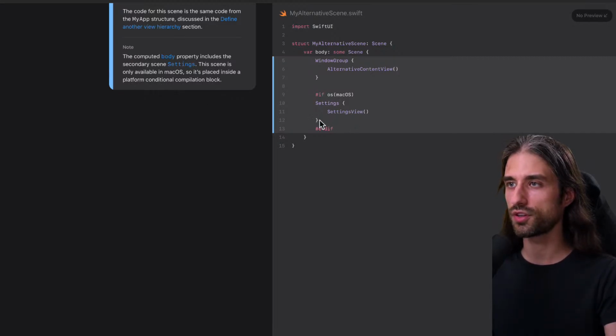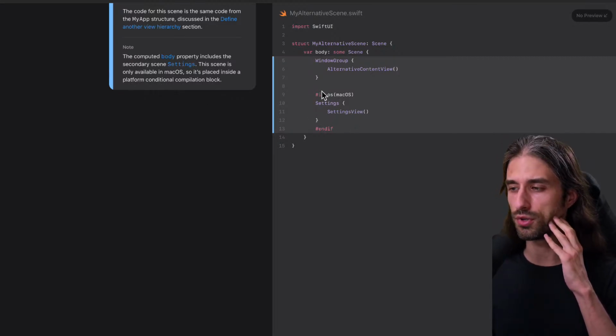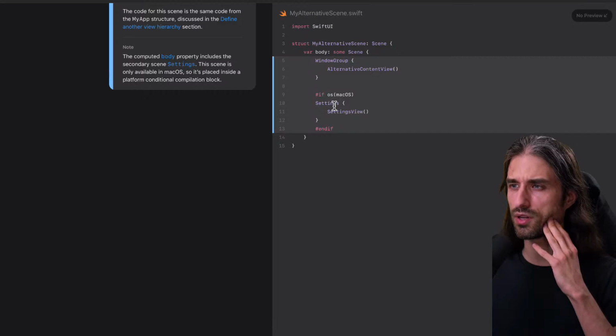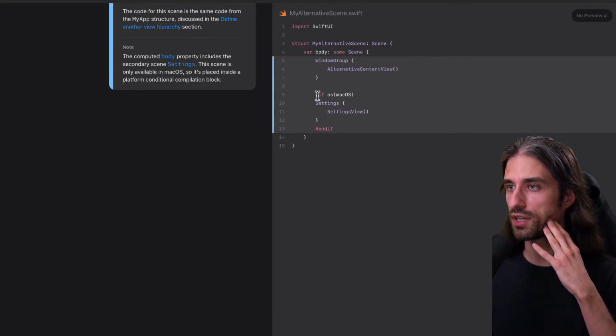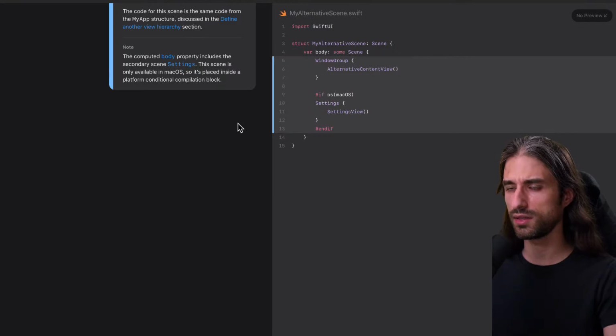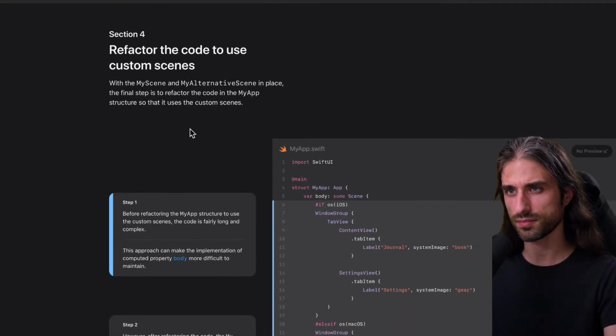They could have also chosen to put everything inside the body, inside the macOS compilation code. I guess it could have been possible. I don't know if there is a good reason not to do it, because I'm not sure that we want to use my alternative scene if we're not on macOS, but at least they've made that choice. Let's see where it leads us.